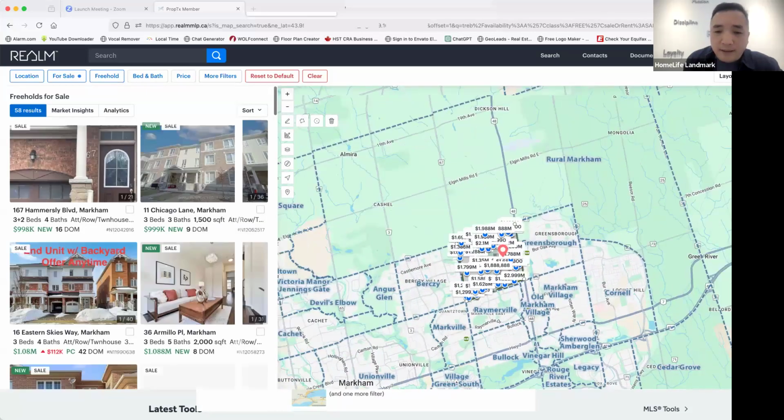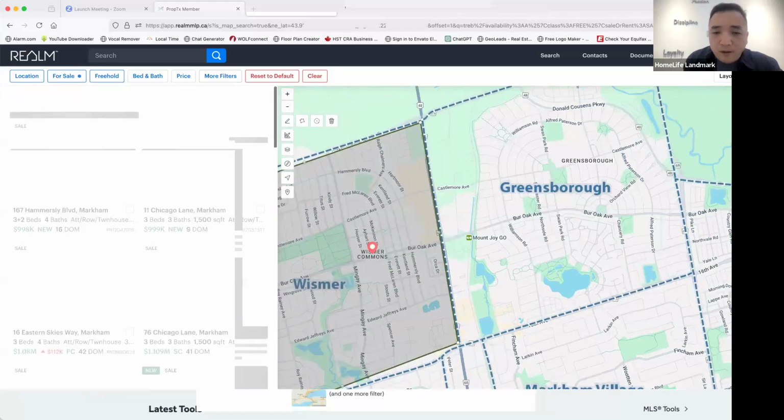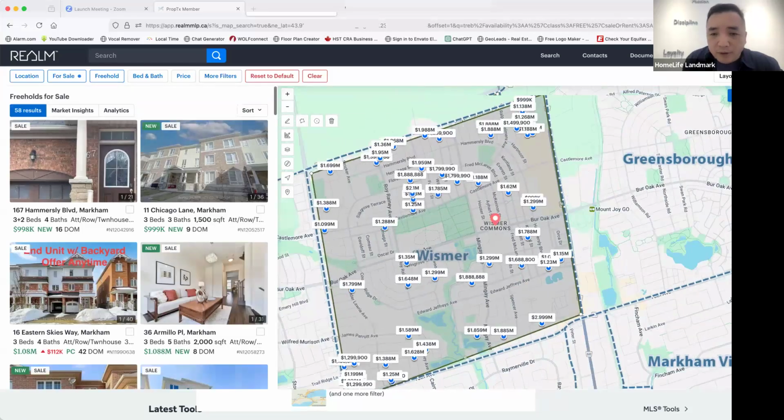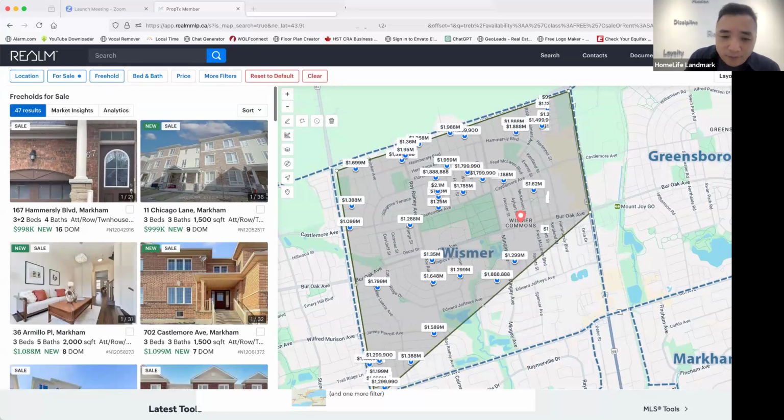Okay, so that is the area we are going to focus on. Maybe the client says, oh, you know what? I'm only looking for property north of the Bur Oak. I don't want any property south of the block. So it's easy to adjust. We just click the dot to adjust.